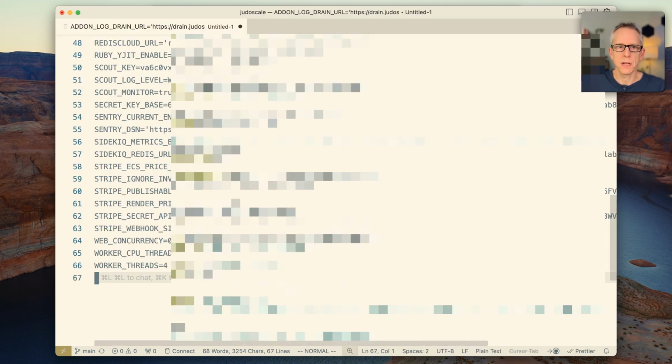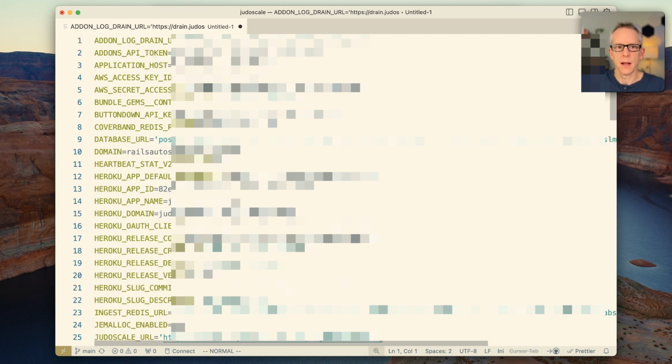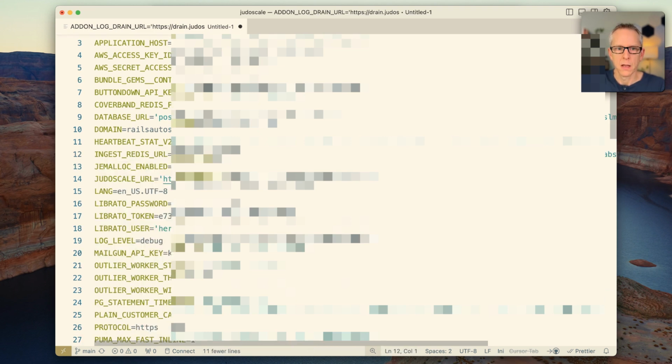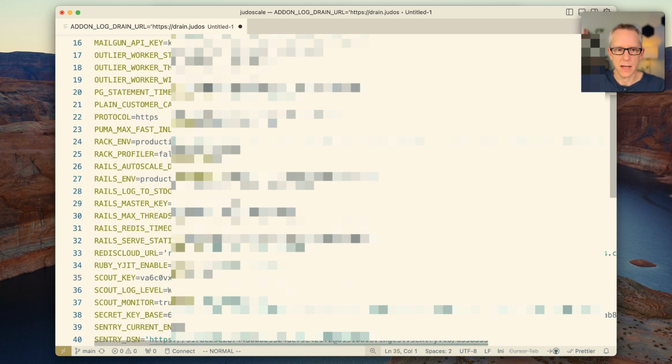I'm just going to throw it in a new file here so I can edit these values. Now, specifically what I need to edit out of here is anything specific to Heroku or Heroku add-ons. So let's jump to the top. I know all of these Heroku environment variables can go away. Judoscale, that's an add-on. Librato, that's an add-on. And then Scout was our other add-on. Let's jump down to that.